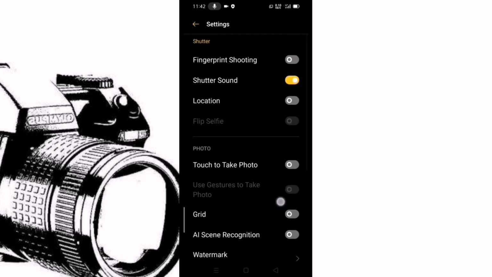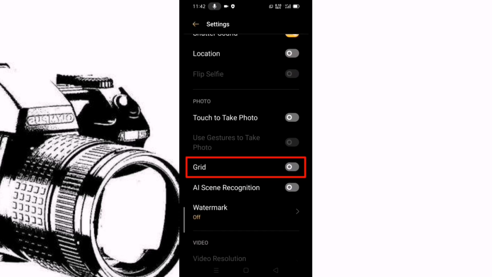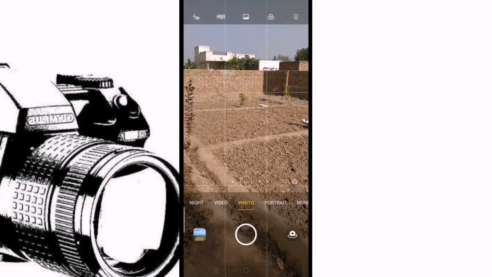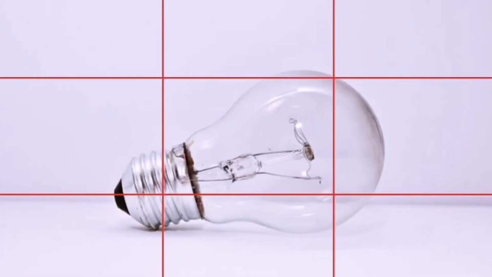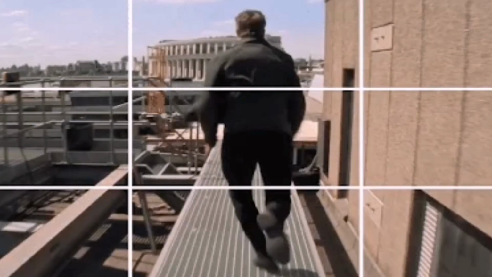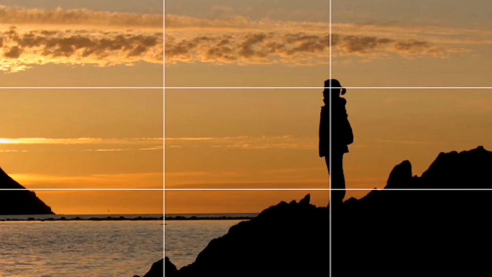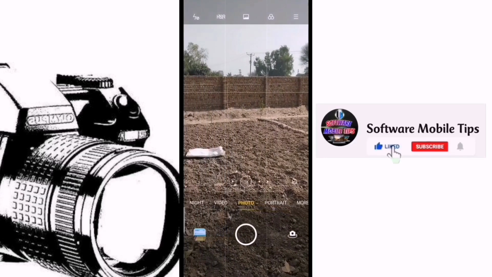And after going again to the settings, here you can see one grid option. So we'll just click on that grid option. After going back here, you can see all these lines here. So actually most professional photographers use this option. For example, it is a measurement tool. So for example, if you want to take a picture of a person in the center, you can take the picture of that person or that object in the center. And if you want to take the picture of someone in the sides, you can take it through this tool. So that's how you can use this tool.